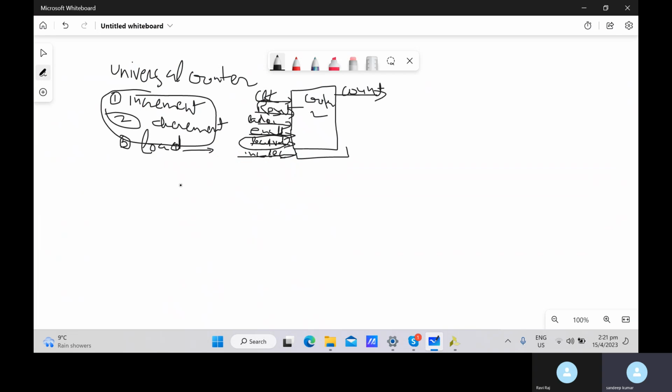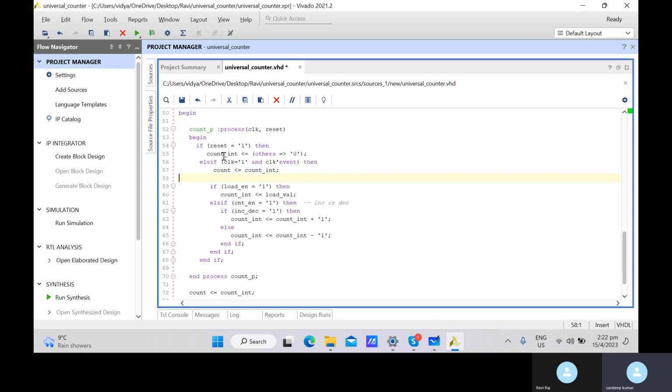Let me tell you. So let's say this is count int. If we are using this in the process, what will happen? There will be a register created, and then this will be the count. But we don't want it like this. It will delay one more cycle, it will take extra. So instead, we will connect directly from here to here. To connect directly, we should write it outside of the clock, basically outside of the process.